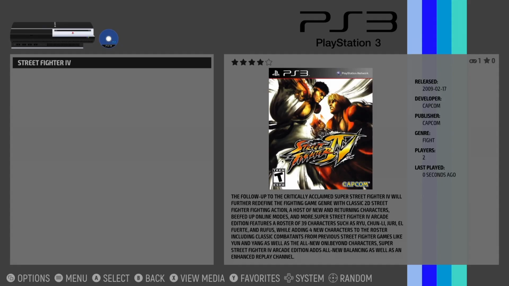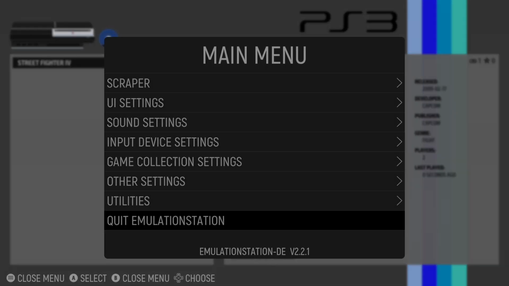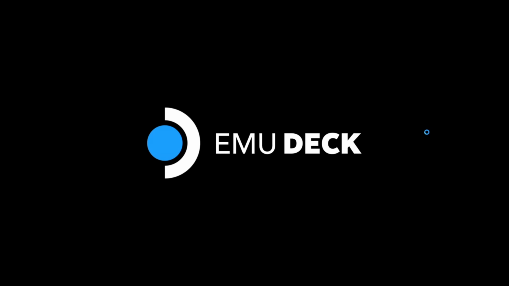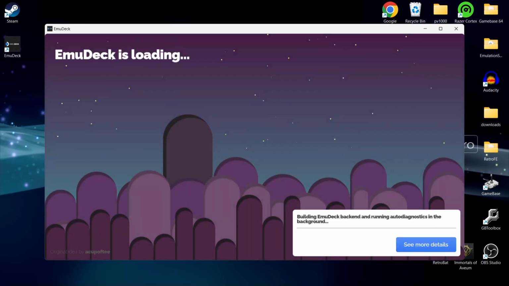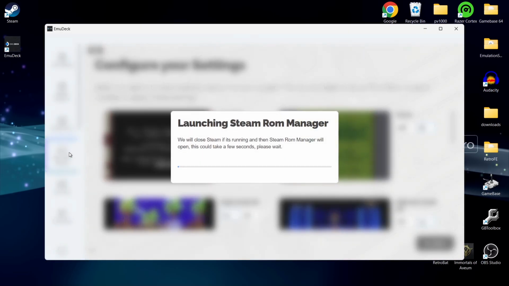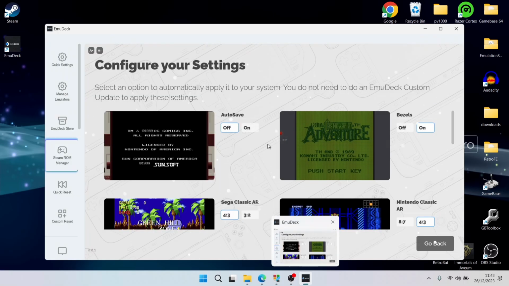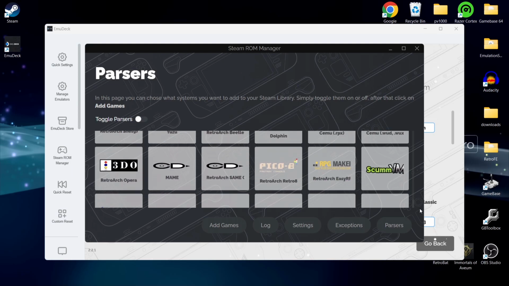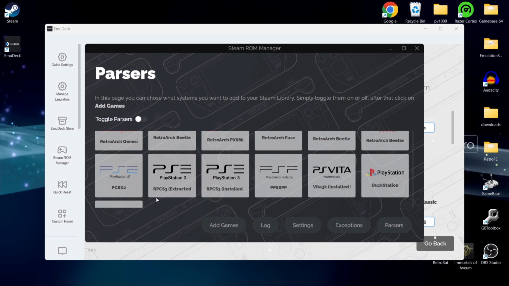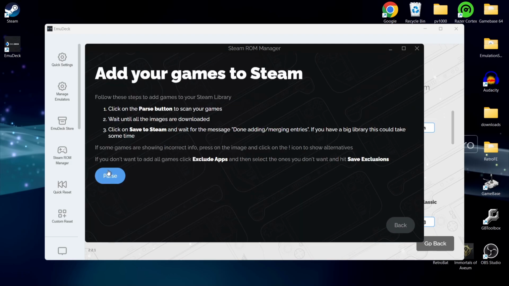Okay, so finally, everything's working fine as we see, but finally, we can actually add this into our Steam library. It's the game itself. So, main menu, quit Emulation Station, yes. And what we're going to do is just go back into Emu Deck. And I'm going to go down to Steam ROM Manager. And again, under toggle parsers, I'm going to just check this to off. What I'm going to do is just go down. And I'm just going to go to extracted, add games, parse.